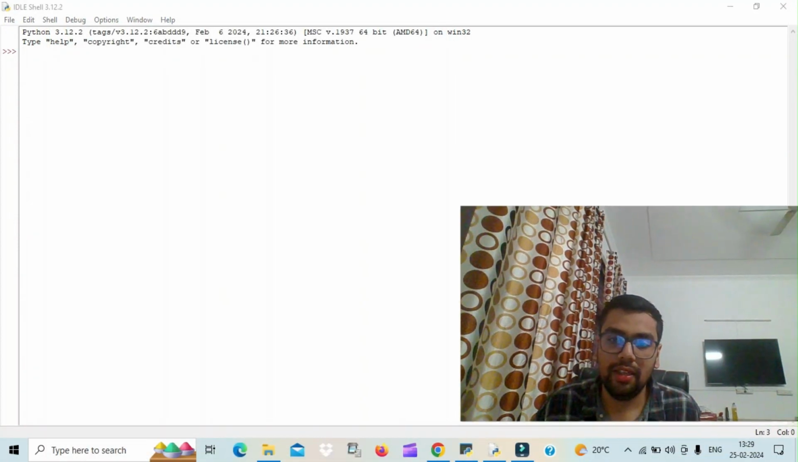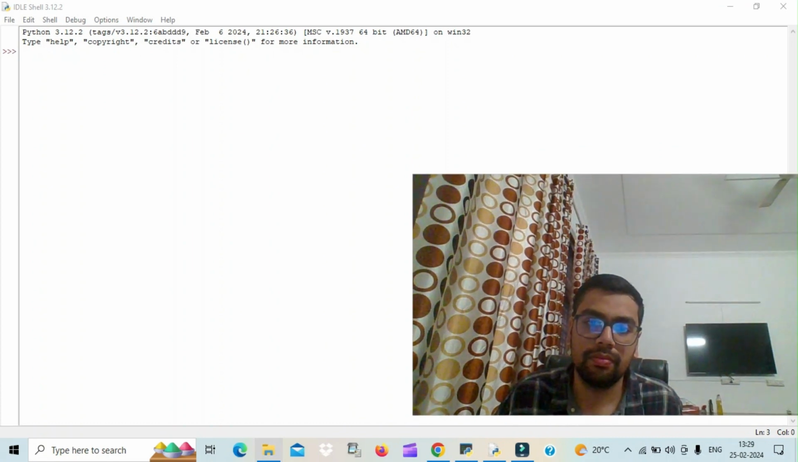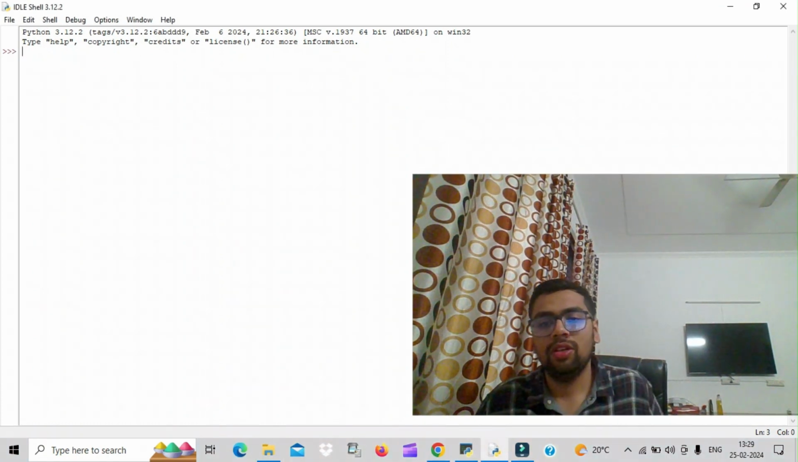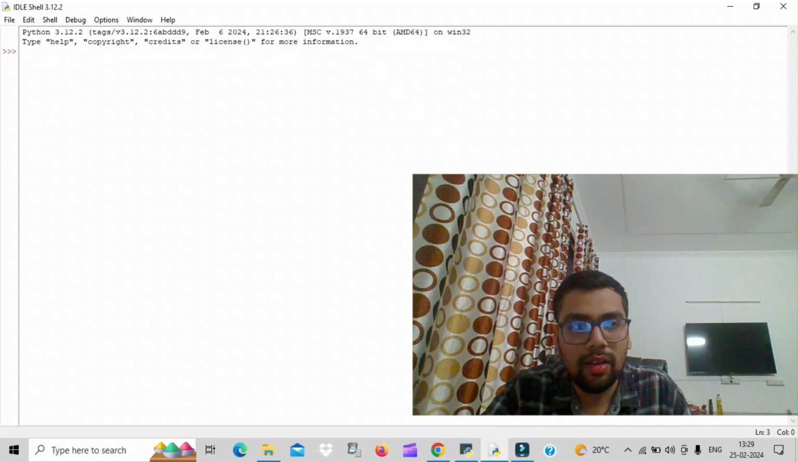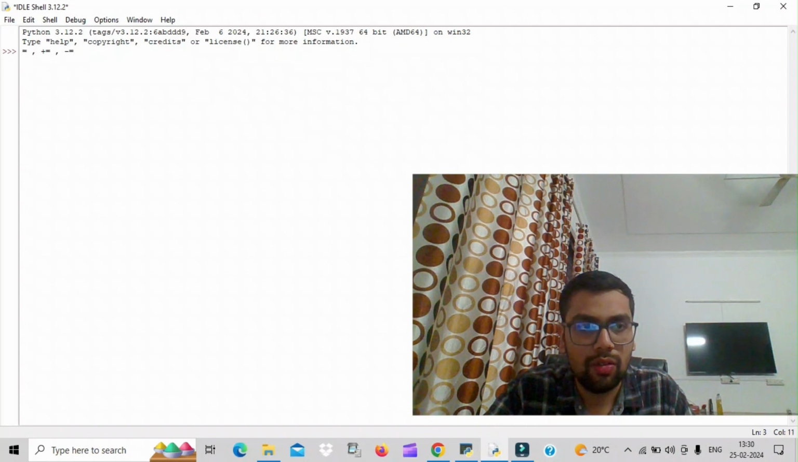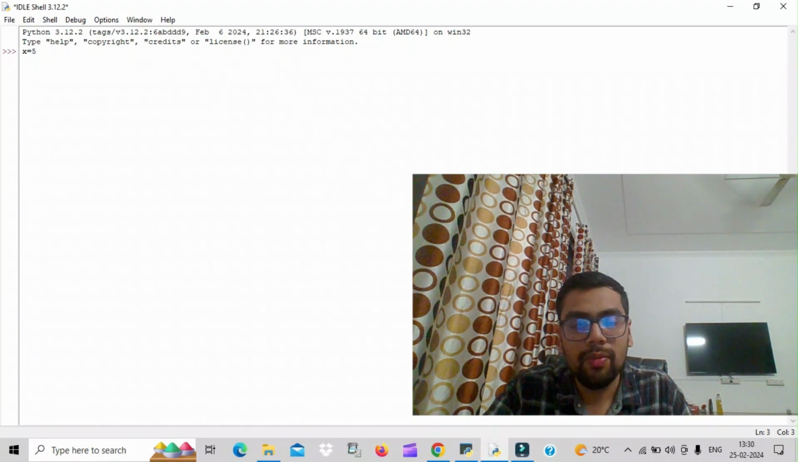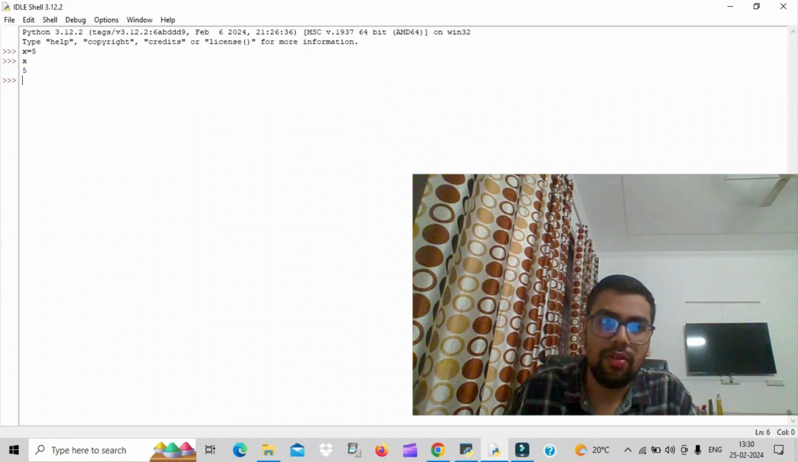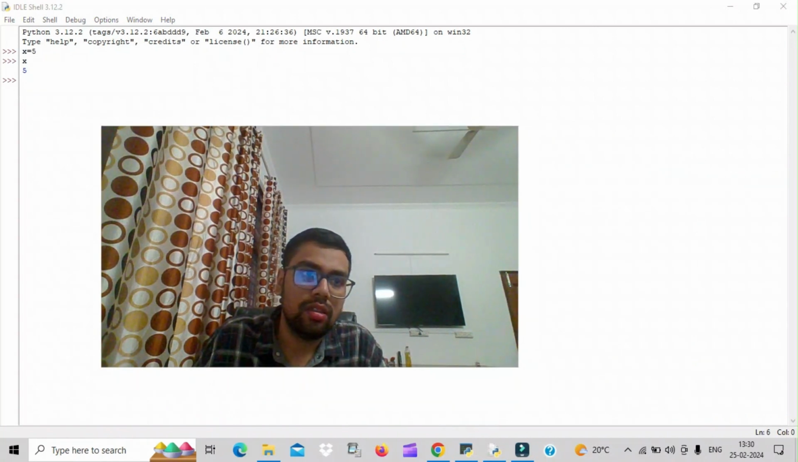So guys, let's start with the assignment operators. In Python, the assignment operators are equal to, plus equal to, and minus equal to. These are the basic assignment operators. Equal to, as I already told you in the previous video, is used to assign a value to a variable. For example, we have created a variable x. Now 5 will be assigned to x, and if we want to output the value, it will give us 5 as output. You can see here, 5.